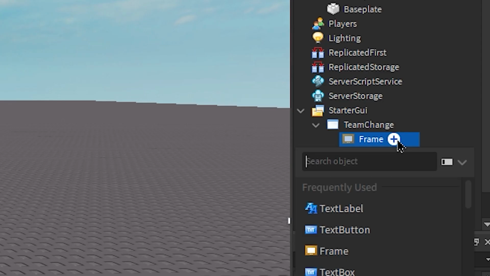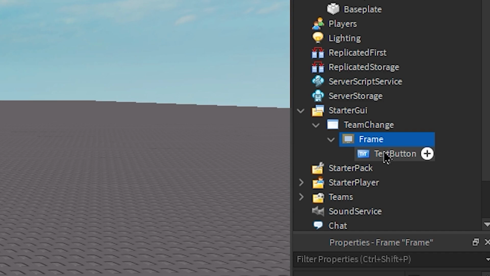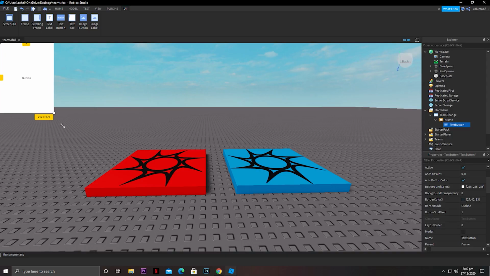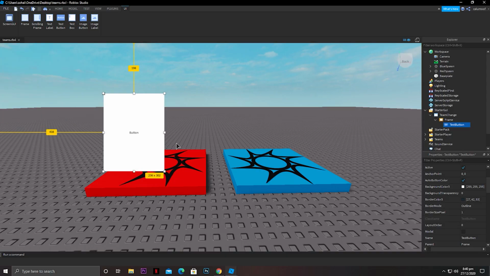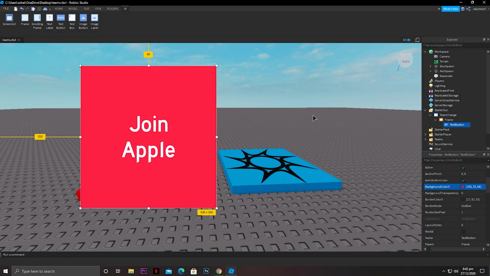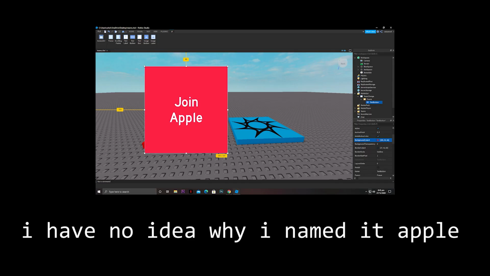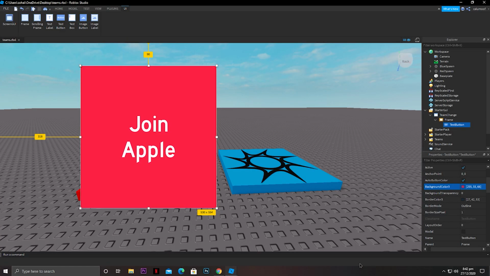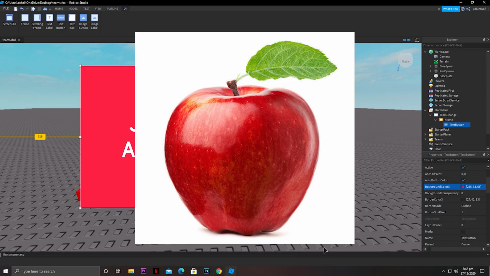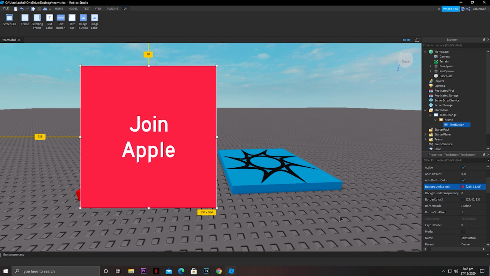Then let's add in a text button into the frame. Let's resize it to where we want it. So we have the Apple theme over here. I have no idea why I named it Apple. Well, I guess because apples are red. I don't know, I have no idea, but I just did.